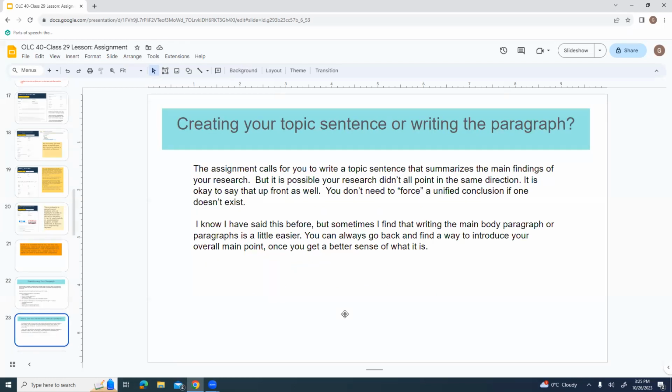Creating your topic sentence or writing the paragraph. I believe I've mentioned this before. The assignment calls for you to write a topic sentence that summarizes the main finding of your research. For one thing, it's possible your research didn't all point in the same direction. It's okay to say that up front. You don't need to force a unified conclusion. Sometimes you can step back, though, and think of a more general conclusion that will work for the whole thing.